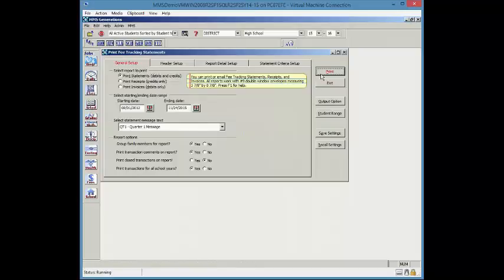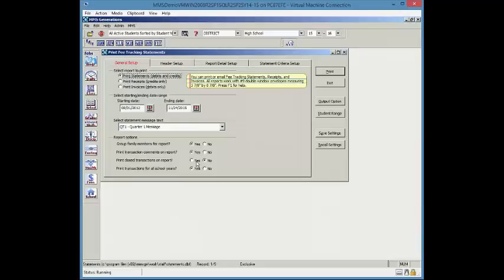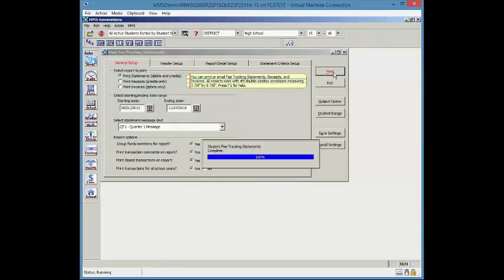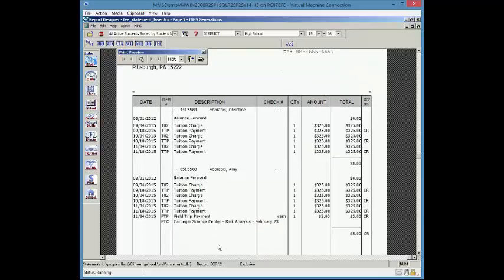Now, if I go back and print, I only have the one record here for Amy because that's what's not closed. If I say print the closed transactions on the report, all the same setup, but now I start seeing here's my charge and payment, charge and payment. So I see the whole detail rather than just what's still pending or what's still out there.